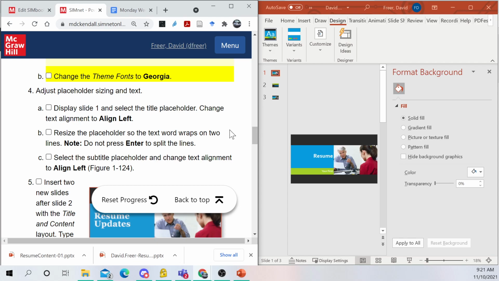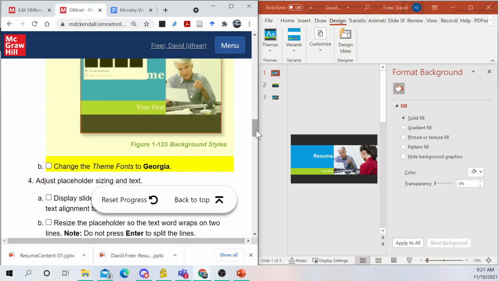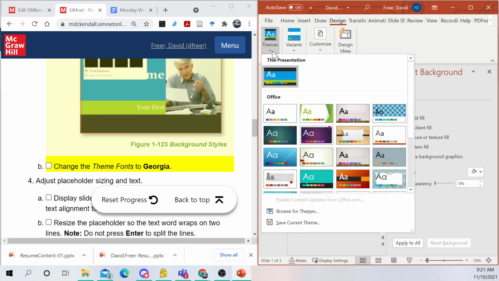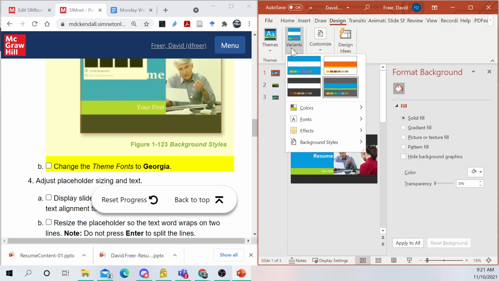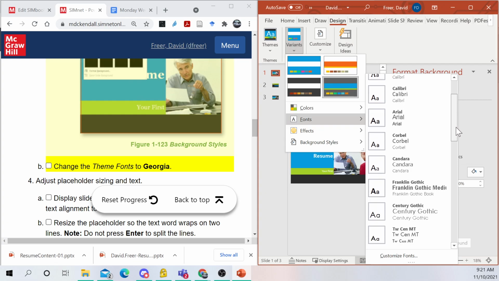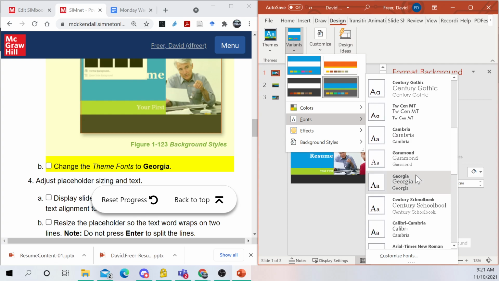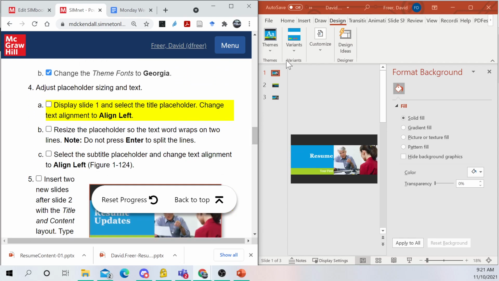And then we changed the theme fonts to Georgia. Okay, we want the theme font. So we've got the theme, and then we want to change the theme fonts. So we go here to variants, and then fonts, and we're looking for Georgia. Theme fonts to Georgia. All right, and that's under variants.